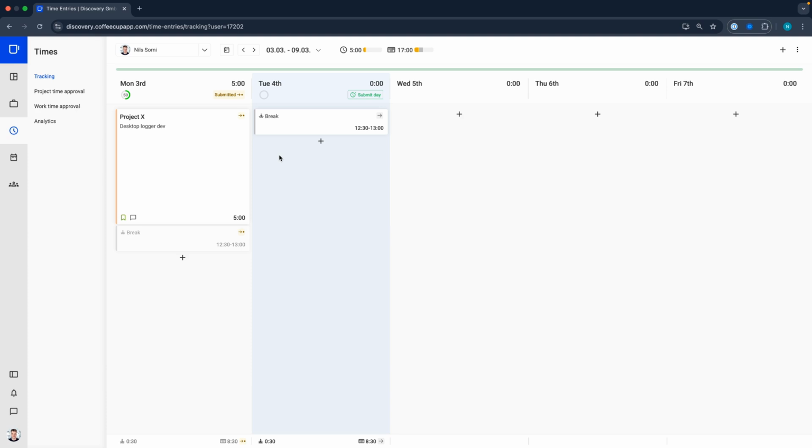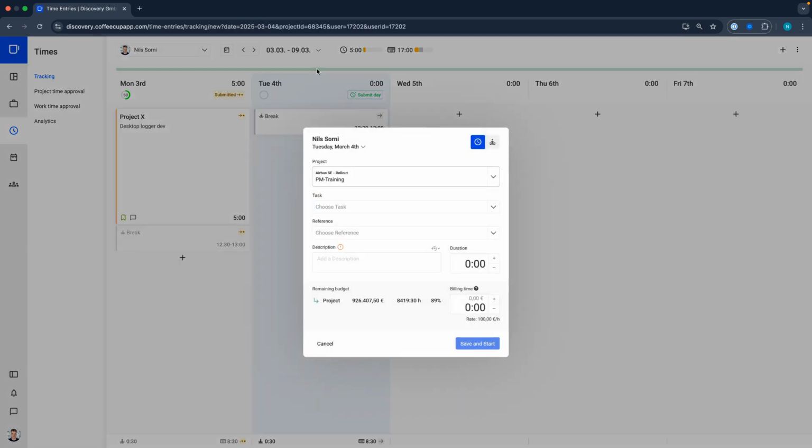This is where you'll find a weekly view of your time entries. You can quickly see what projects you are planned on by hovering over the top bar right here. To create a time entry, you can click the plus icon and enter it manually, or you can select a project directly from the top bar.